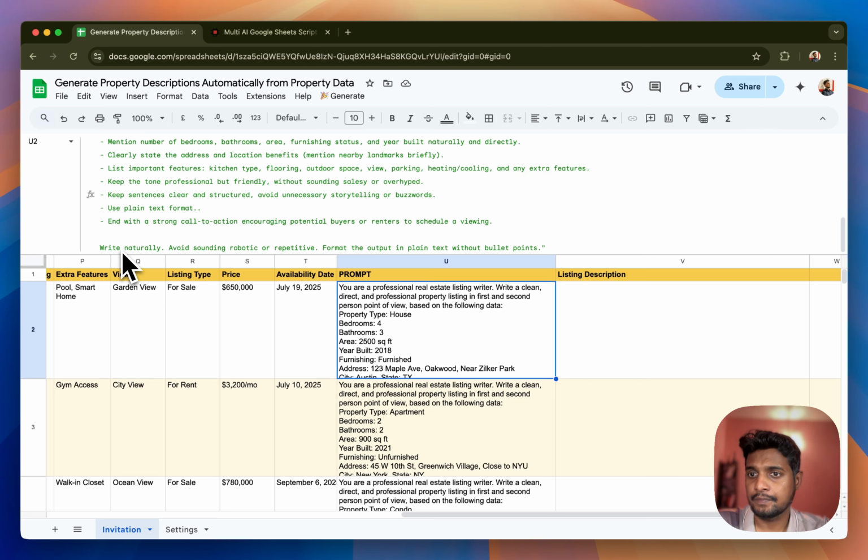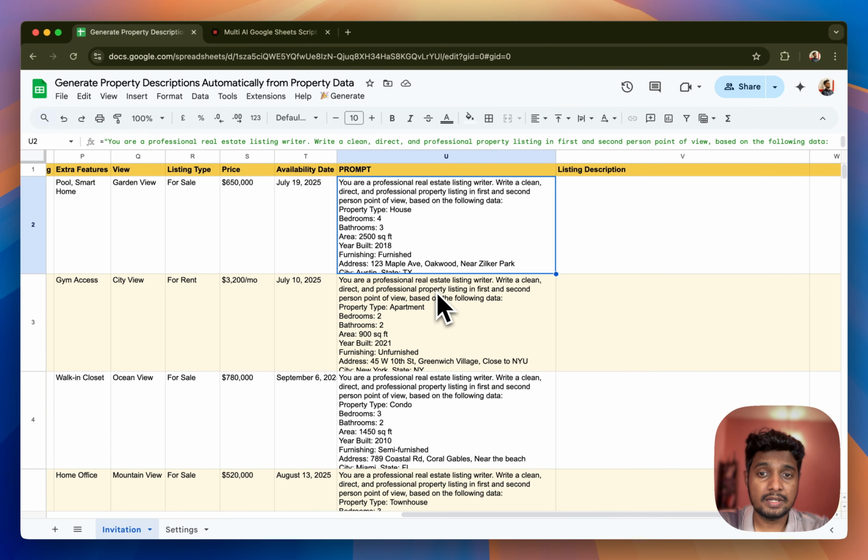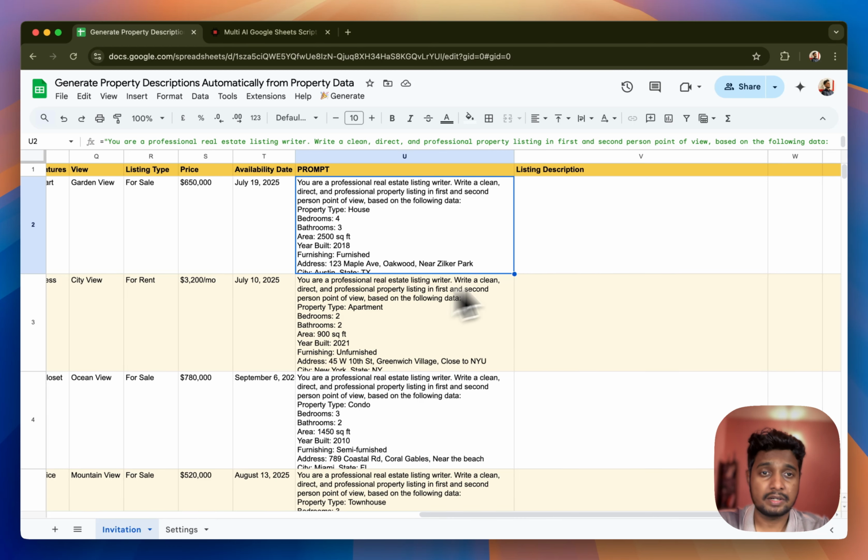And at last I'm writing: write naturally, avoid sounding robotic or repetitive. Format the output in plain text without bullet points, right? So this is a very detailed prompt, and now I'll be generating the output.